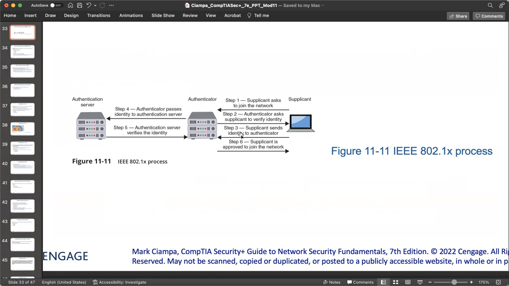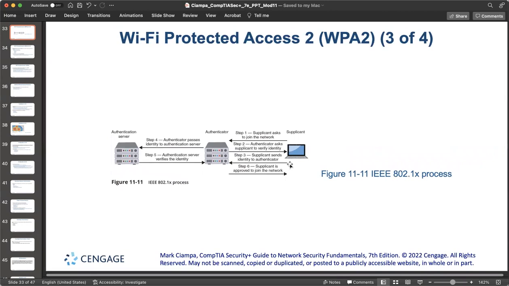At this point, the identity is going to be sent to the authentication server to be reviewed. And if the authentication server verifies it back to the authenticator, then the supplicant is approved to join the network. So before they go through all of the steps, no access is going to happen. And you can see now we have an authenticator and an authentication server to take care of the IEEE 802.1X process.